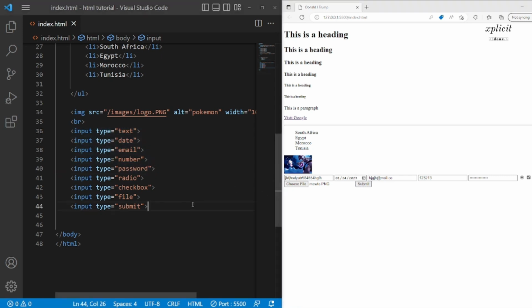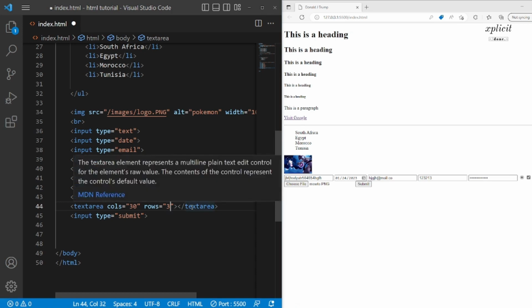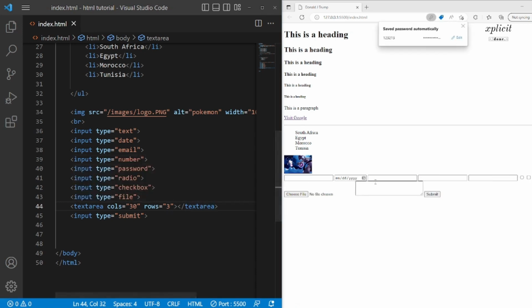So another thing that you might be familiar with is a text area. So let's just get rid of this here, and let's just say 3 as well, and save this. So you can see a text area is just a large area box where you can type a whole bunch of stuff. So it has 3 rows.